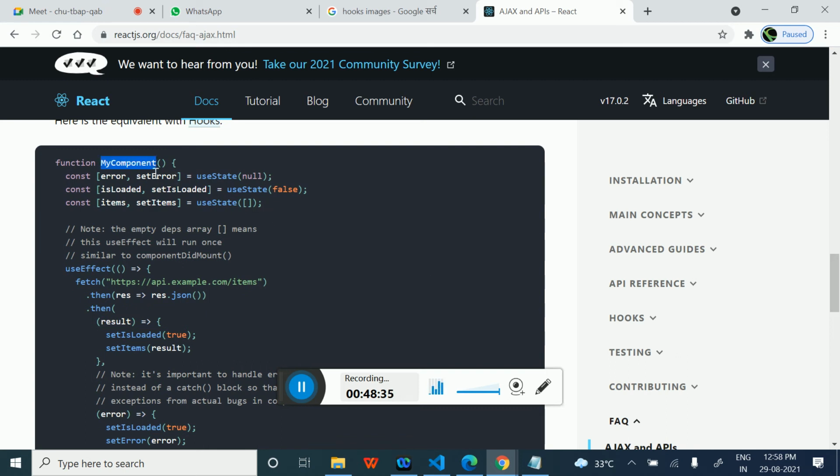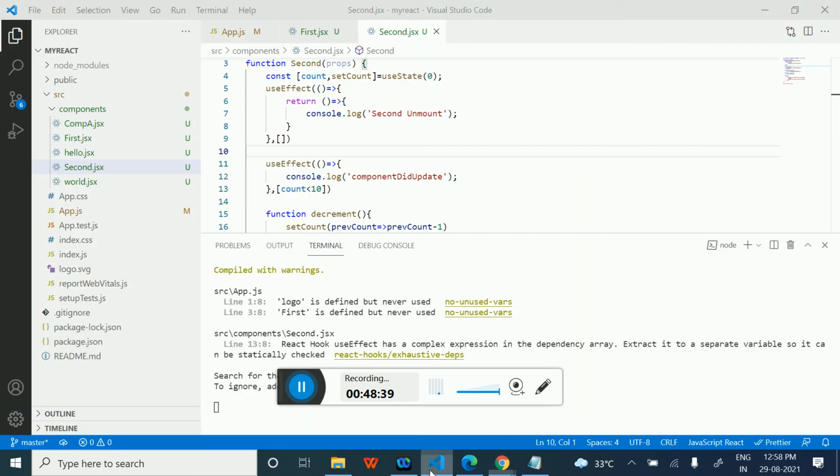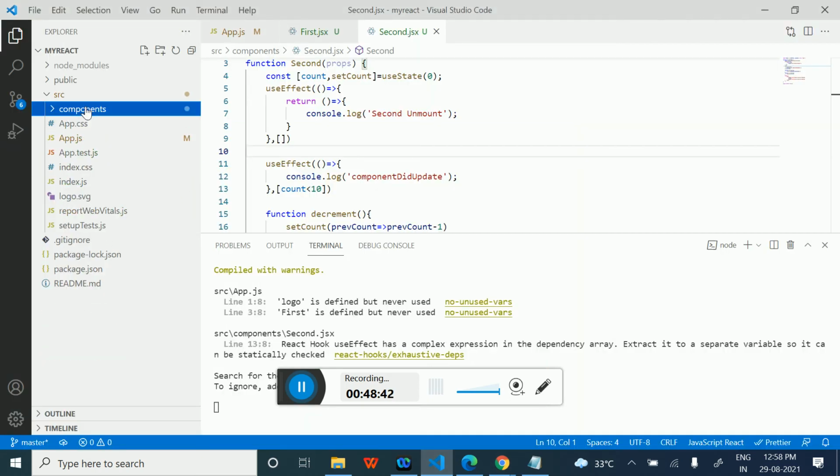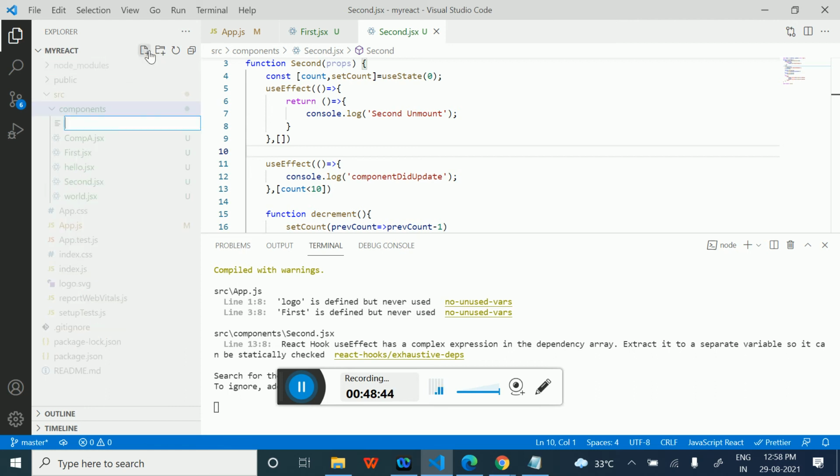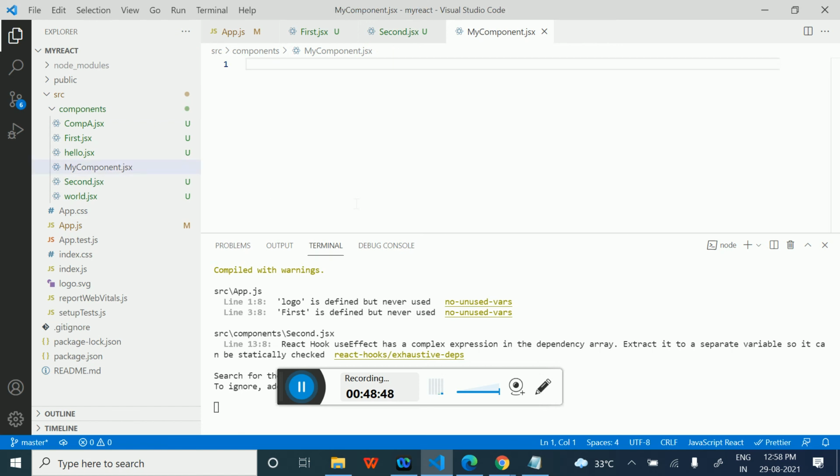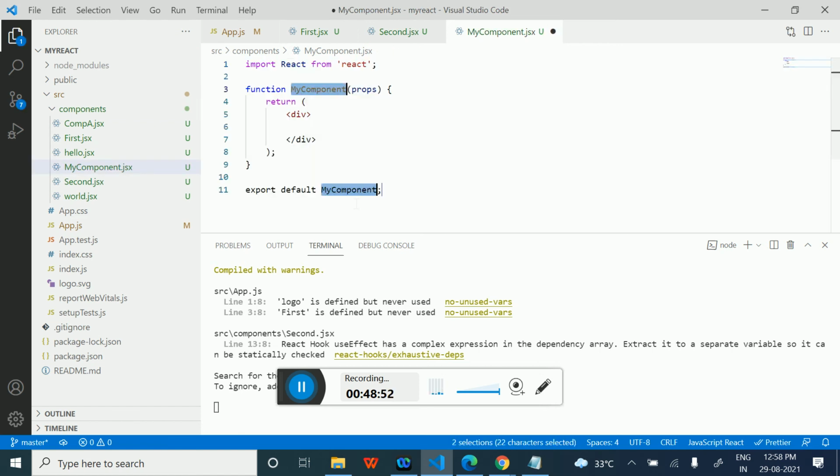This is my component. So I'm going to create one more component here with the name of my component. I named the file my component.js, and I created an RFC there using the React snippet, like this.